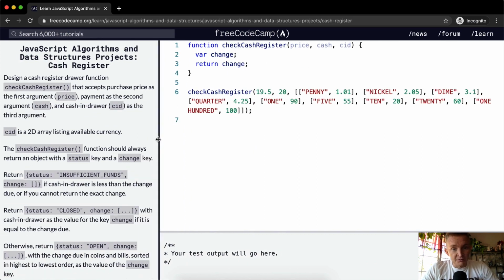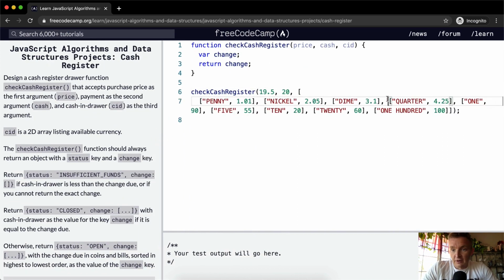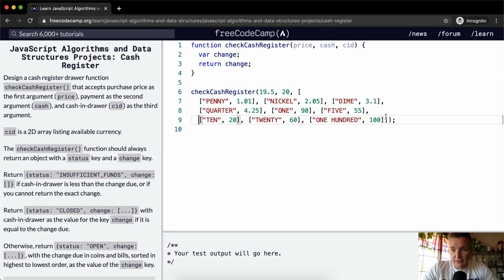I'm going to start by expanding this and making this a little bit more legible. Whenever I'm working on software projects, I like to make everything very explicit and very easy to read. So I'm going to set it up like this.